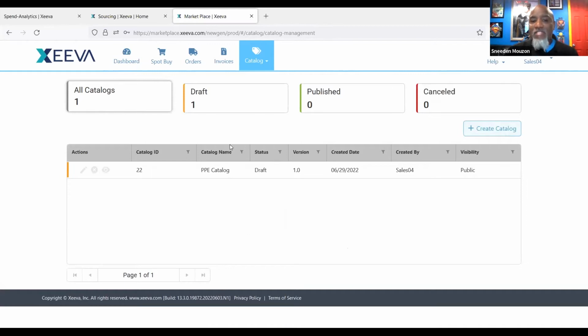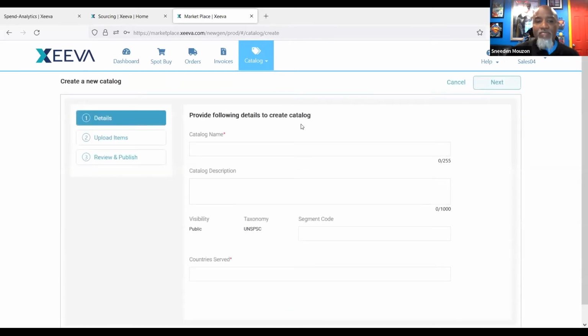If you have any existing catalogs sitting in draft that have not been published yet, they will show available here below. There are multiple different statuses that you can have catalogs in. When you create them, you don't have to publish them right away. You may take some time to edit and continue to update those before publishing them. And you can cancel any that you've started or that have been published as well. When creating a new catalog, you simply hit the Create Catalog button here.